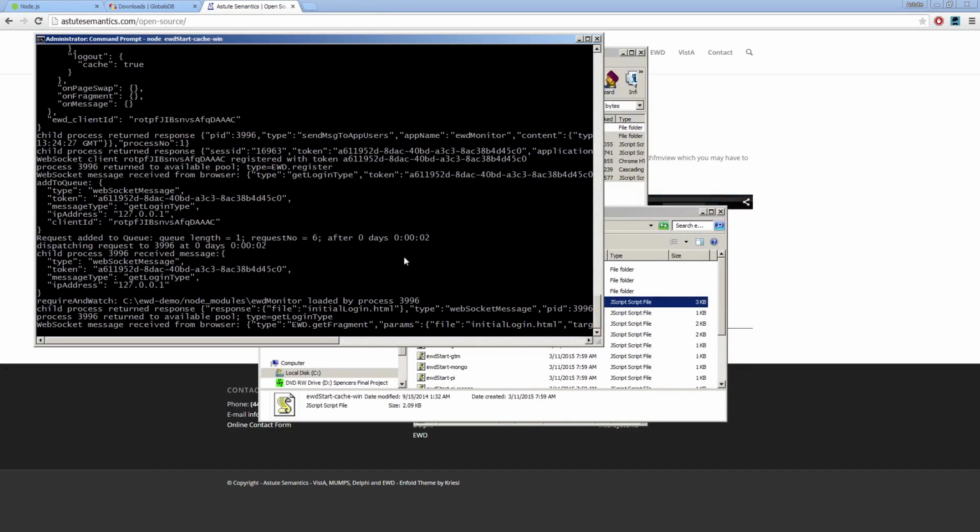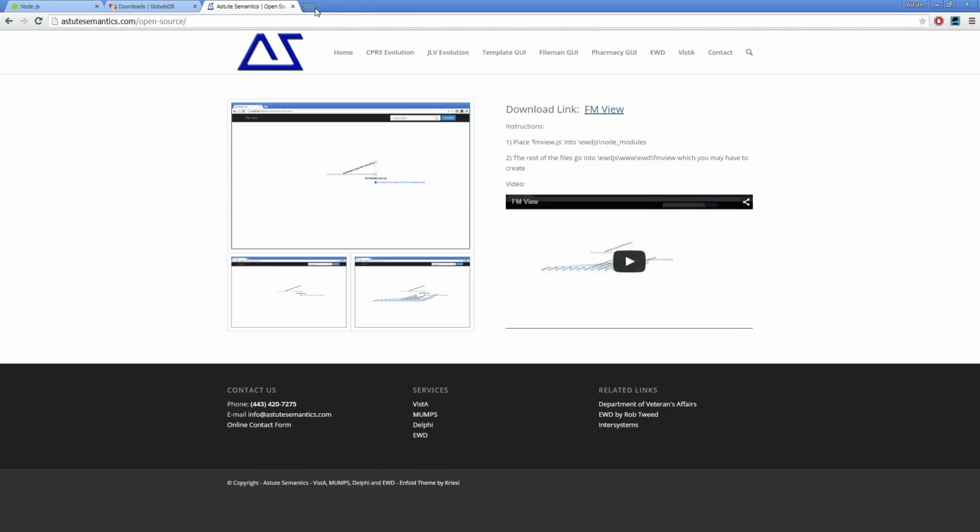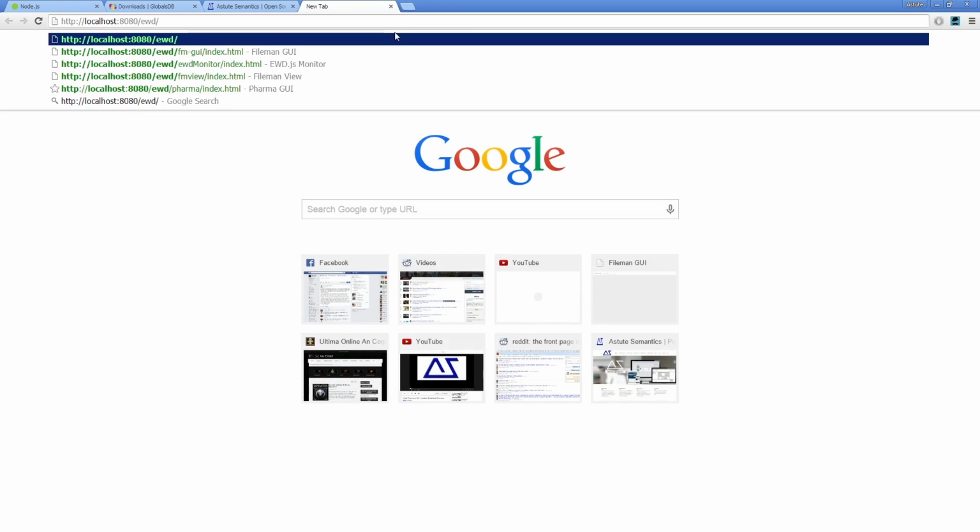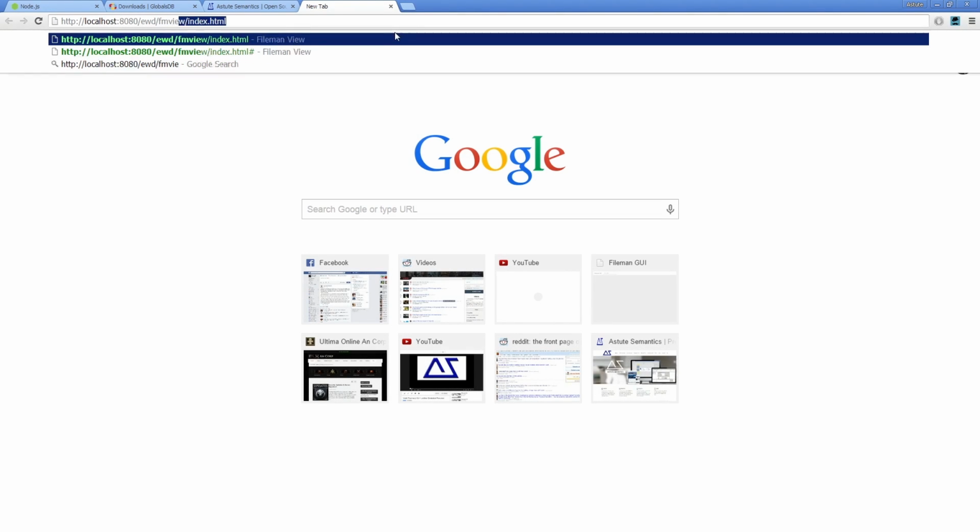And now what we can do is navigate on our local host to this application we just installed from Astute Semantics. So let's go ahead and then do fmview/index.html. And here we are.